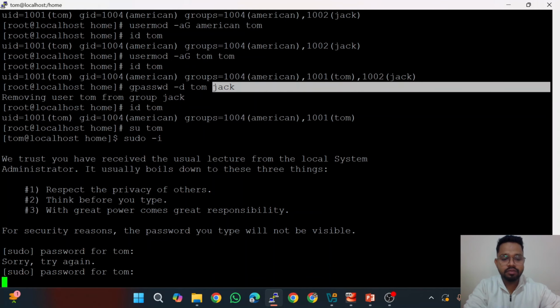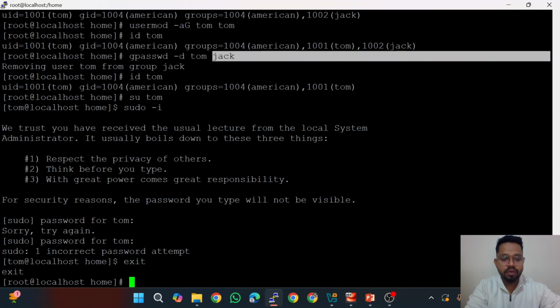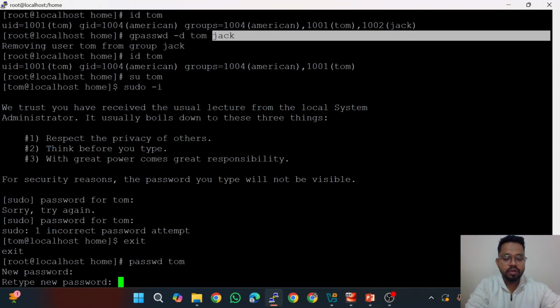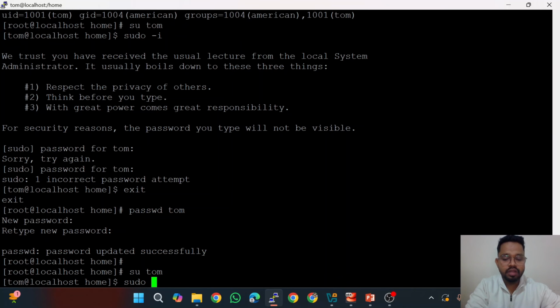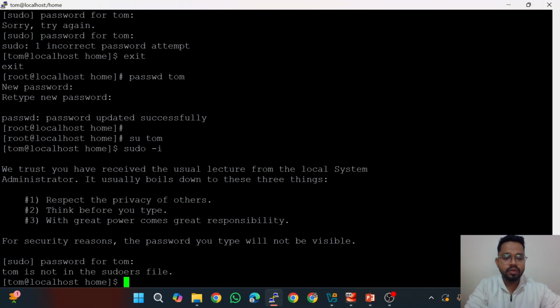First let me set the password for this user. Exiting, going back to root, passwd Tom, setting up the password for Tom user, because you know if you use sudo command it will be asking that user's password. Now su Tom, switching to Tom, and let me try switching to root again. It is asking me the Tom user's password, but it says Tom is not in the sudoers file.